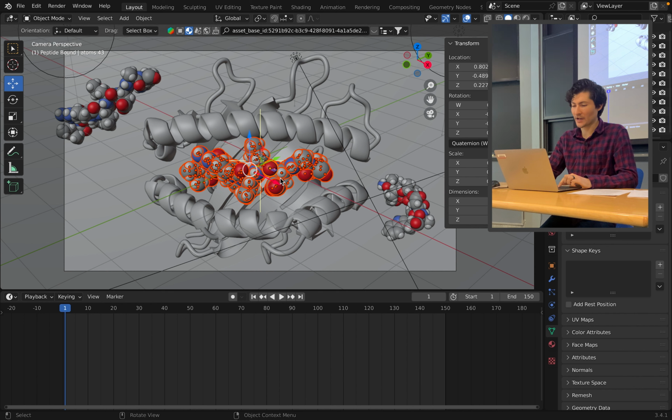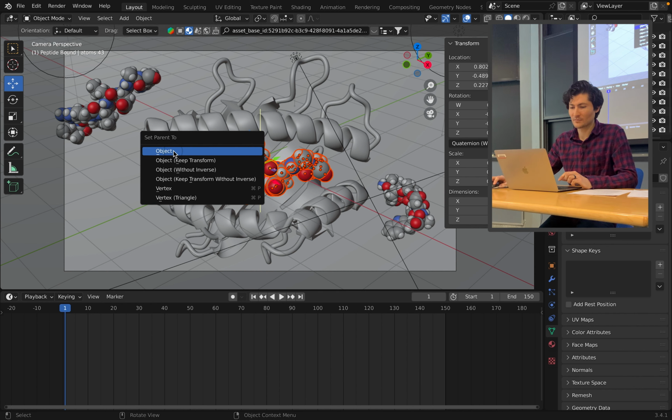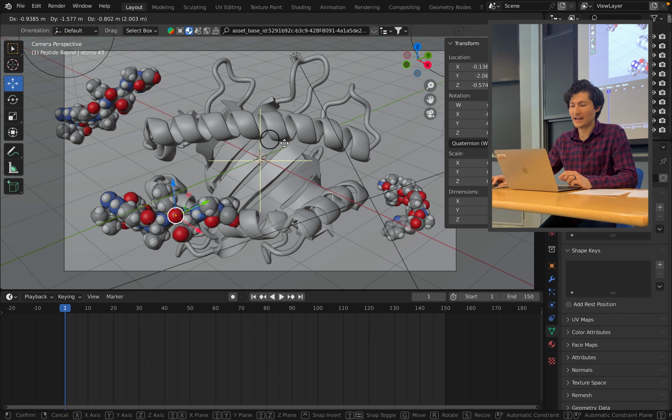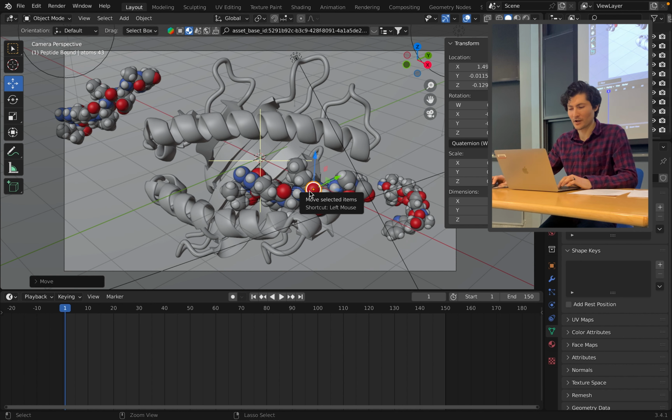It's a really simple command. Just go to the space, Control P, object. And you'll see now you have these dotted lines all going to that one atom. So if I move that atom, my whole peptide will follow.